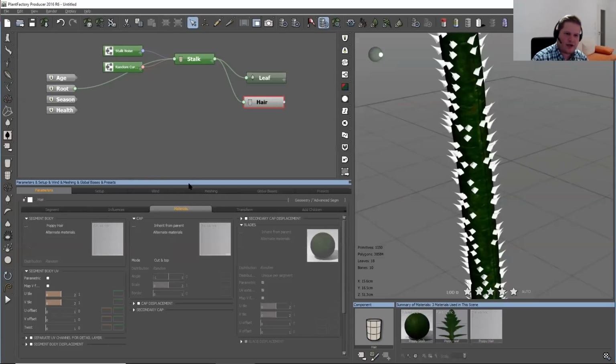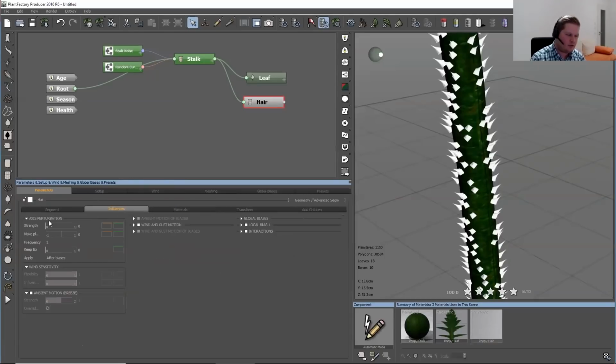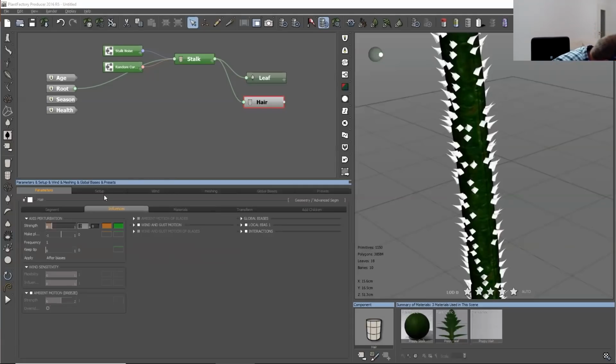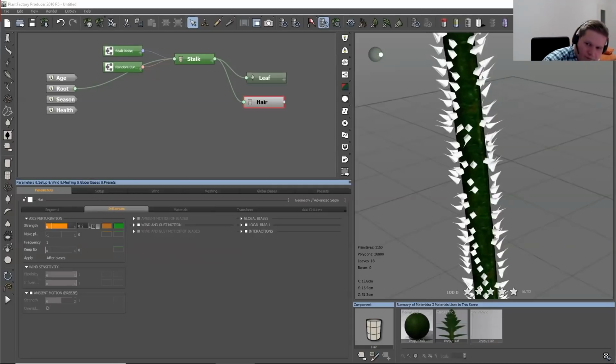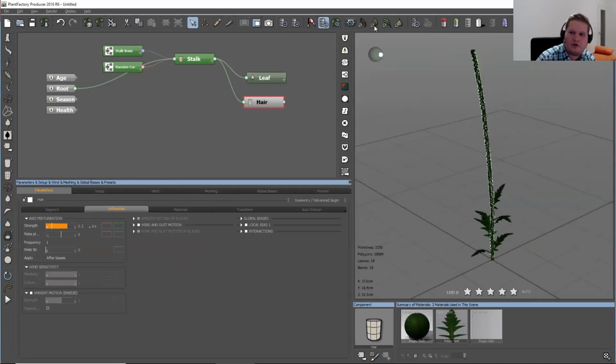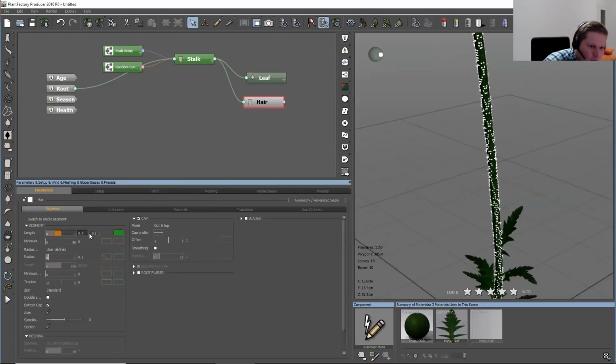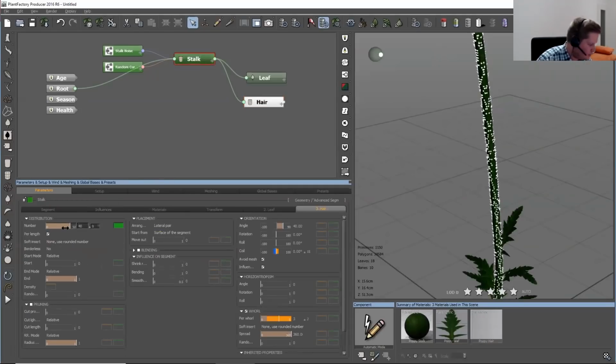Okay, so our hairs are looking unnaturally spiky. So let's deform our hair a little bit with our X perturbation strength. And let's add a variation of 0.05. Let's zoom out a bit. And yes, I think that looks a little better.